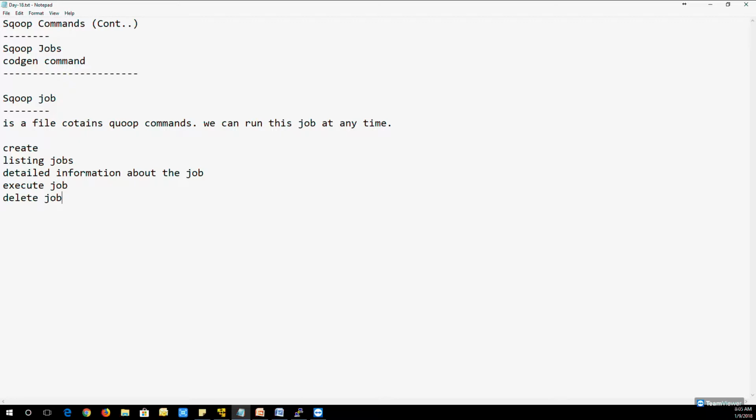So why do we need to use jobs? Because these commands we frequently execute in real time. Suppose we have loaded the data from the source to target by using a Sqoop command, and we have done some validation, and there we found some mistakes or bugs, and we reported to the developer, and the developer fixed it at the source side.